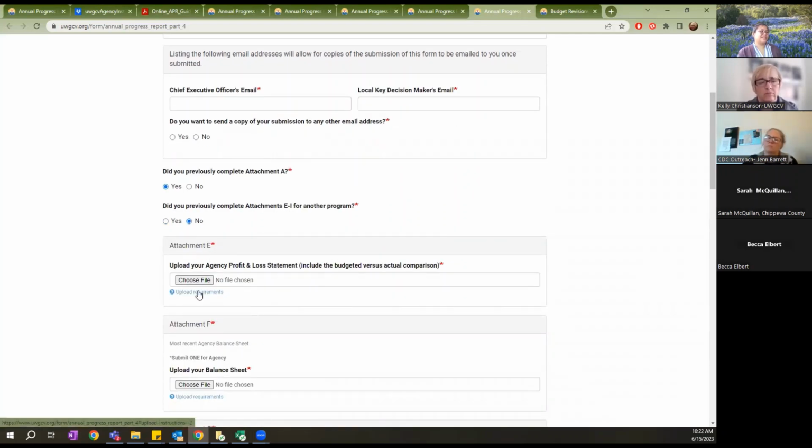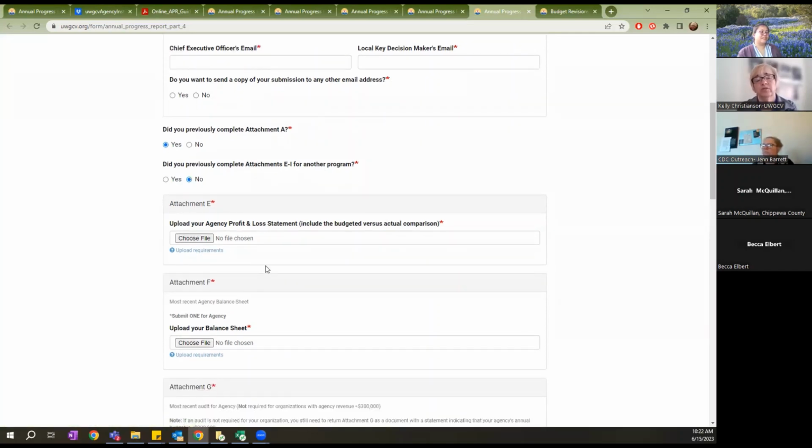Attachment E is a document that you have on your own, and it is the agency profit and loss statement, and you will upload that. It must be in PDF form. And we're looking for actuals versus budget comparison. So kind of like what you did for the program budget, now we're looking for an agency budget, but you can use your own formatting for that.